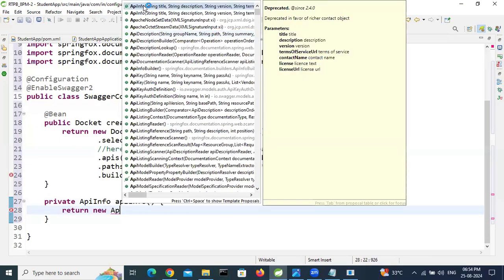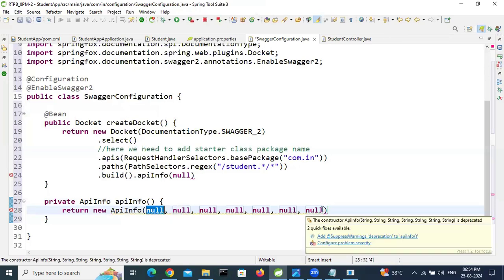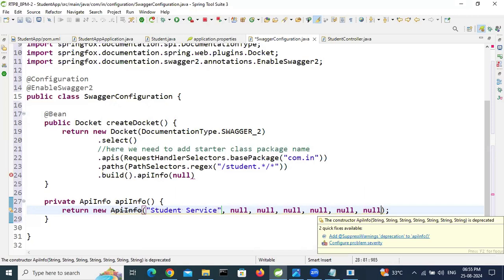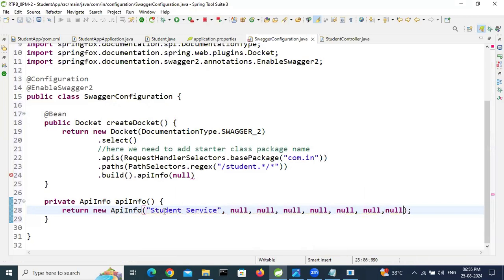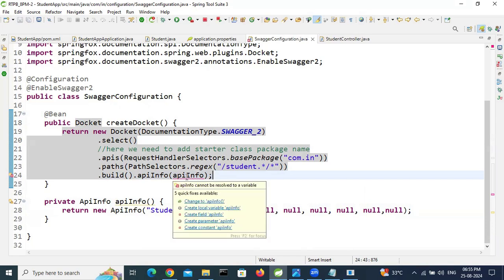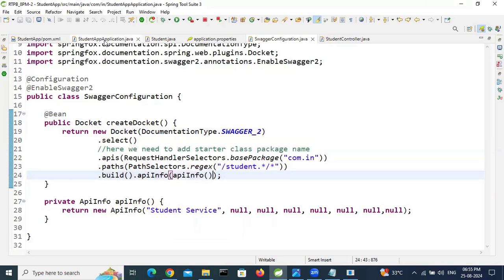Here it is expecting parameters. This is the 7-parameter constructor, but I will use the 8-parameter constructor, which is not deprecated: student service, comma, null, and controllers. We need to add this here, semicolon. So, controllers. Let's rerun our application.